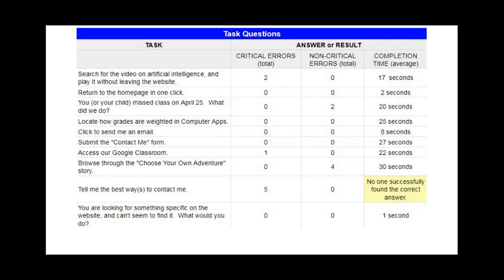To address the one person who had significant trouble accessing our Google Classroom, it was because he couldn't figure out which tab to find it. After 32 seconds, he finally completed the task. But it begs the question of whether or not he would have stuck it out in real life had he not actually been in a usability test.